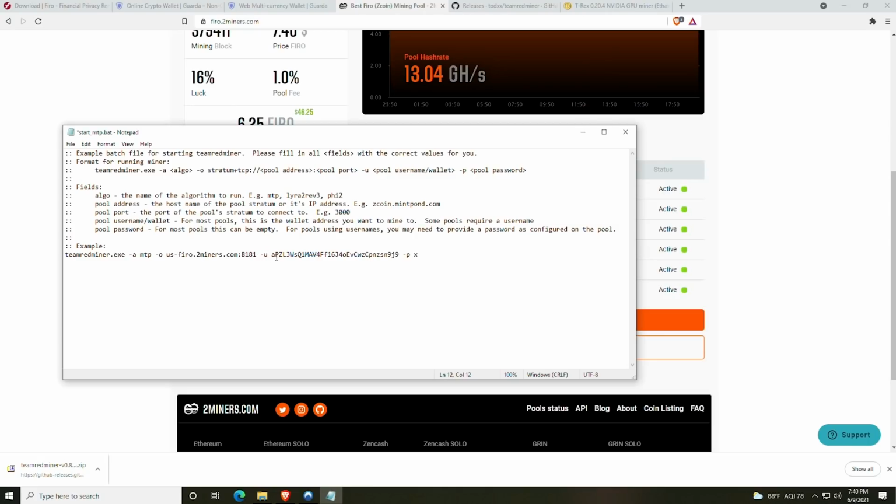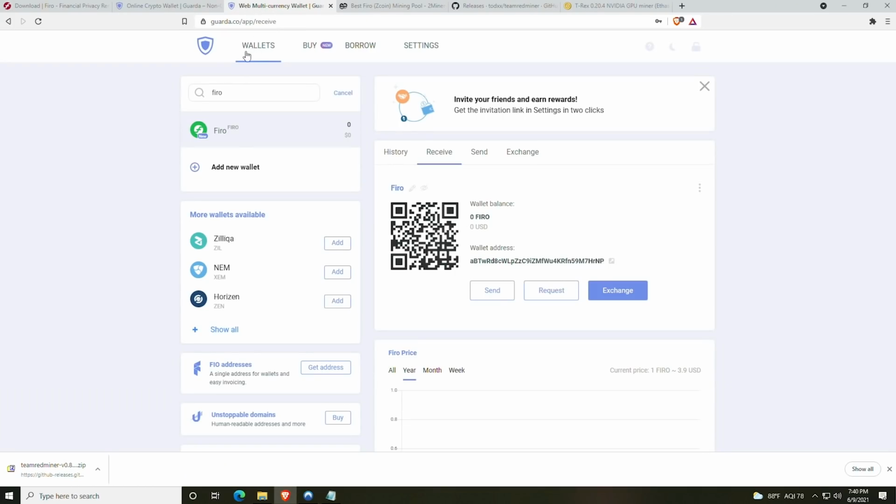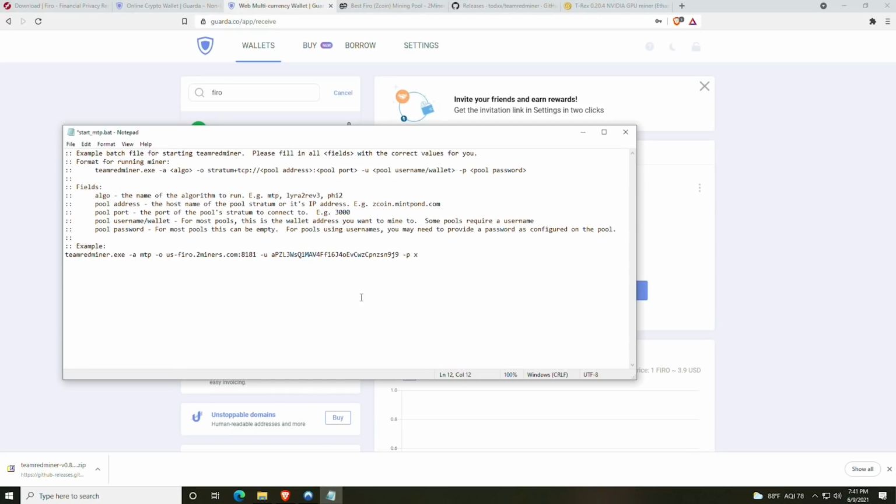The -U switch is what you will put in for your address. So we're going to go back to our Garda wallet, and we're going to go ahead and click the wallet address to copy it to clipboard. At this point, we will go back to our notepad. We will highlight the sample wallet address, and then we will say Control-V to add in our wallet address that we want to mine to.